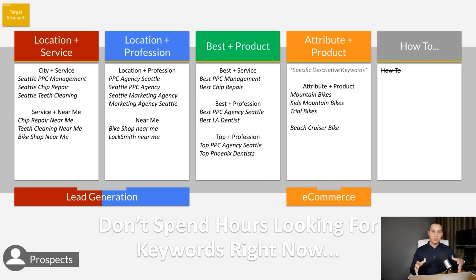So that's what's really important. Now, the good news is you don't have to go do all this keyword research yourself. Based upon these questions, you can go ahead and pause here and create 4 to 5 groupings of keywords using these keyword formulas. So if you are looking for lead generation, your services-based business, and the location matters, then you'd create an ad group that is location plus service, location plus profession, and then best product or service. And you'd always want to avoid how-to keywords.